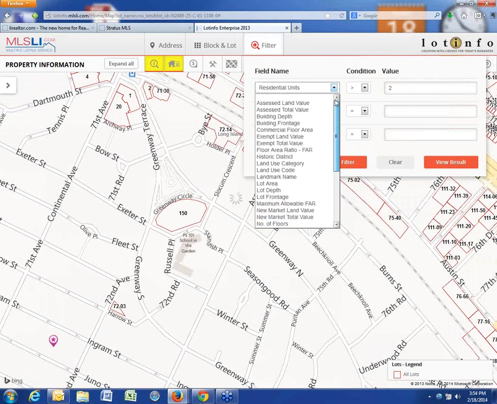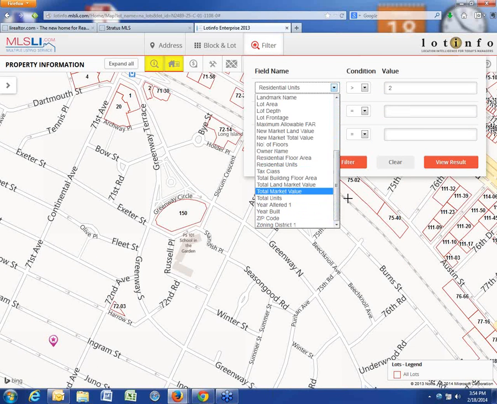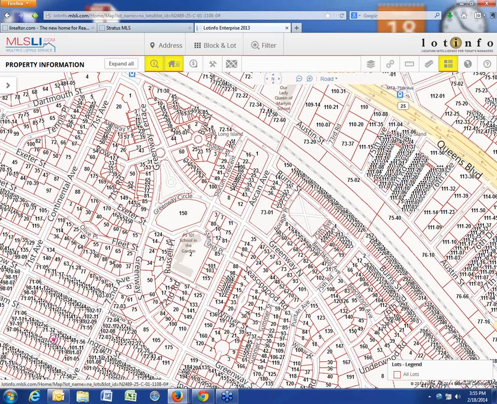But you can filter by pretty much any of these fields here that are on your list, so you can do quite a bit. And in the future, when you click View Result, you'll be able to take that filtered data over to Excel. It's not functioning right now, so I'm not going to show it to you, but I'll just show you how to clear this. Okay, and we're back to all of our properties viewing here.